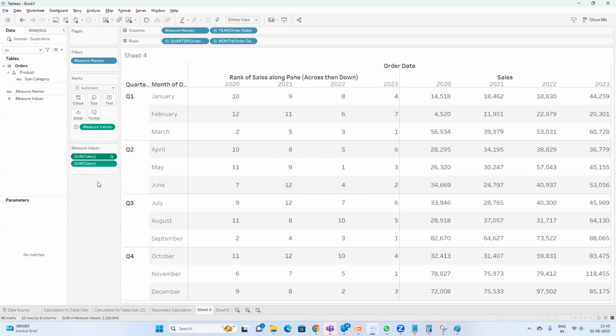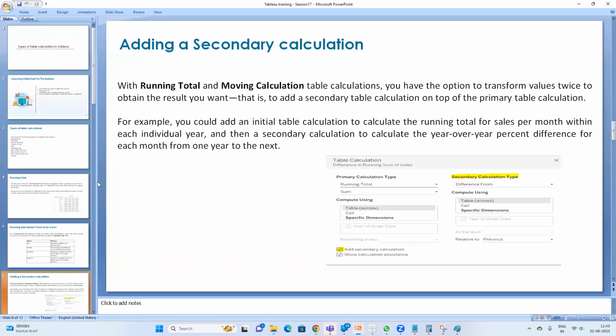Okay, so that's how we can do the rank of sum of sales. To apply a secondary calculation, as we have seen, click on edit table calculation and you can see this window coming up. You have to click on add secondary calculation, and you can do difference from on running total.